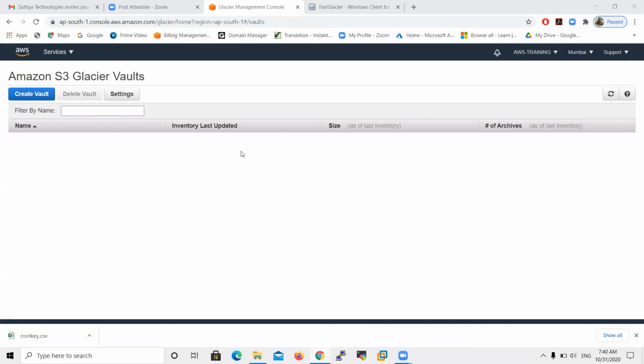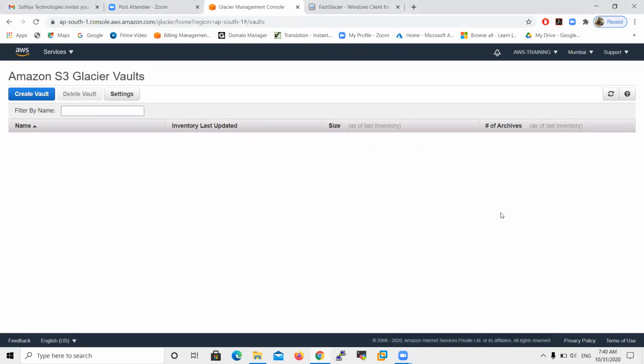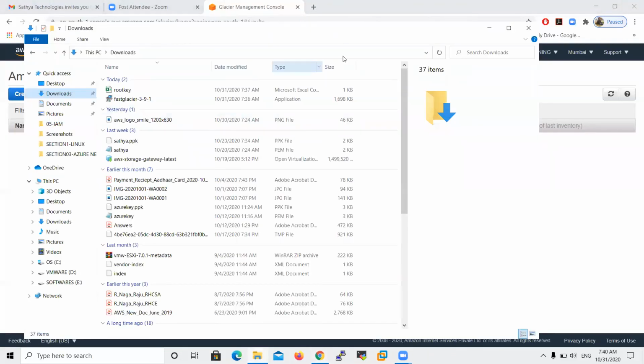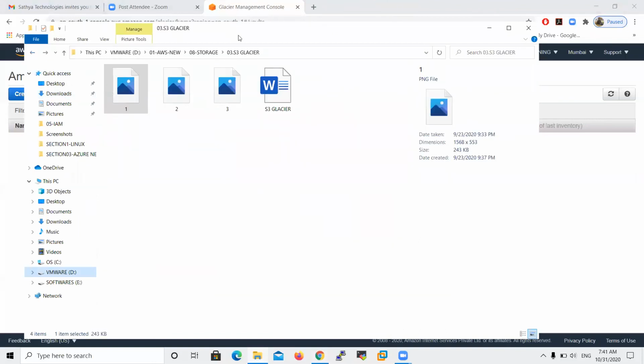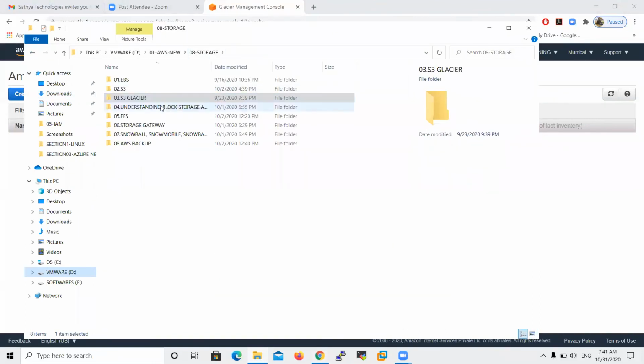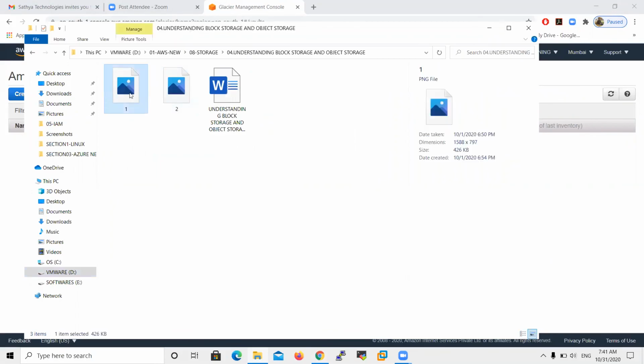Next, now questioning time. So S3 is completed. And one more important thing, everyone must understand the difference between block storage and object storage. This is a repeated question. Block storage and object storage. So now I will give you the information. What is block storage and object storage? So, understanding block storage and object storage.